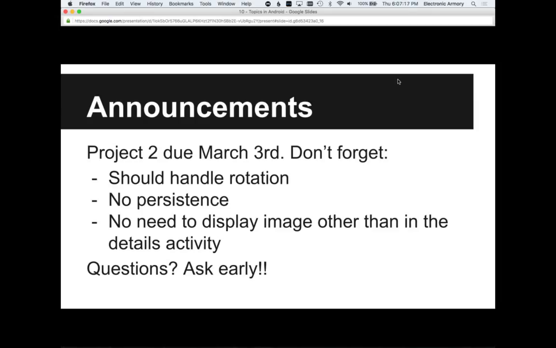And then there's no need to display the actual image. You're going to take an image from the camera and display it in that details activity to add that pin, or you can call it an add pin activity, whatever you want. You do not need to save that image anywhere, just display it, and that's good enough, and then create the pin. The pin does need to save the GPS location, the name, and the description, of course. Any questions on Project 2 before we start? Okay, start on it this weekend.